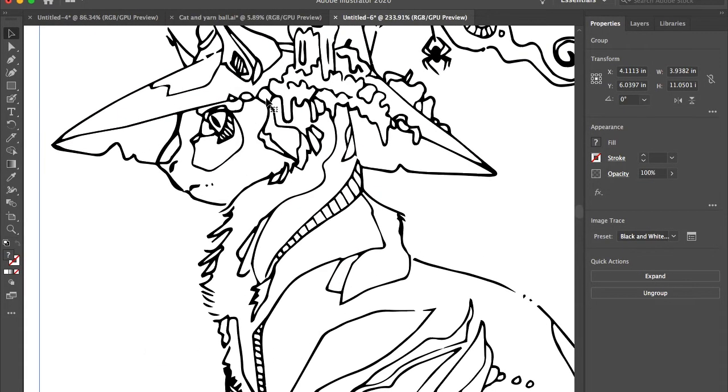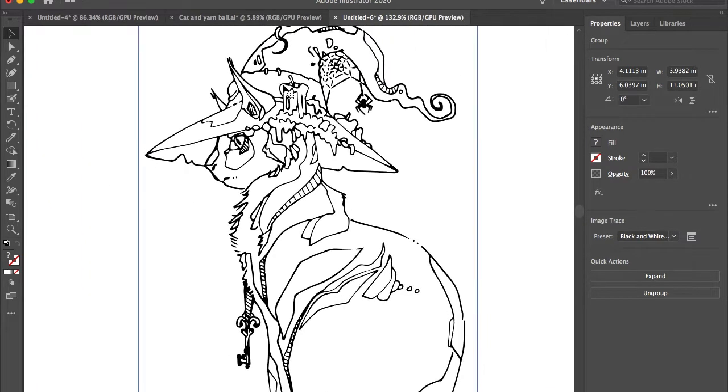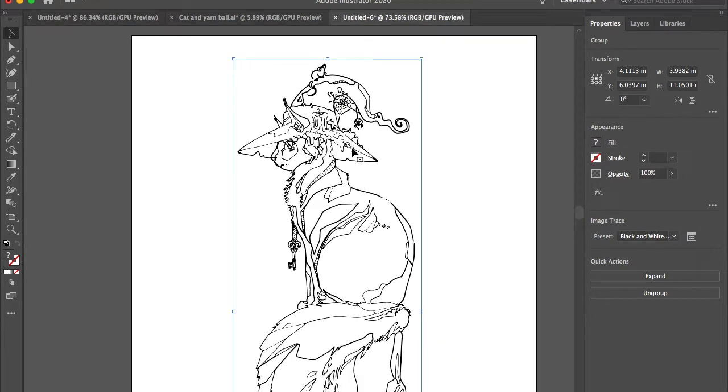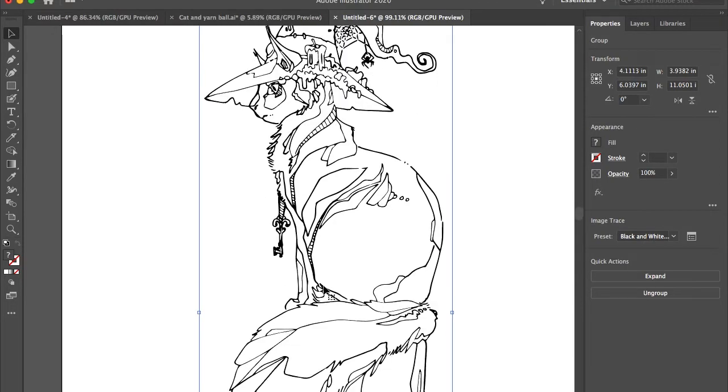I'm going to show you how I turn my ink illustrations into a vectored image that can be colored. So let's get started.